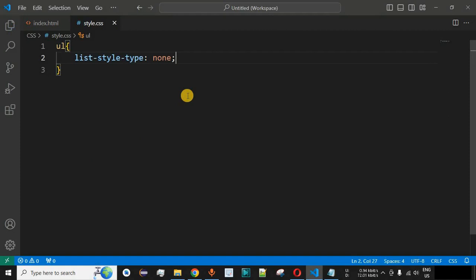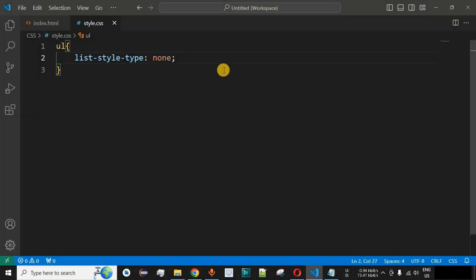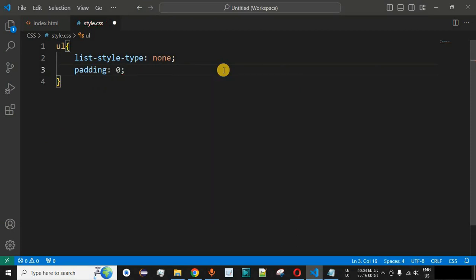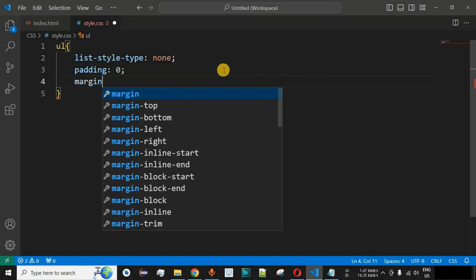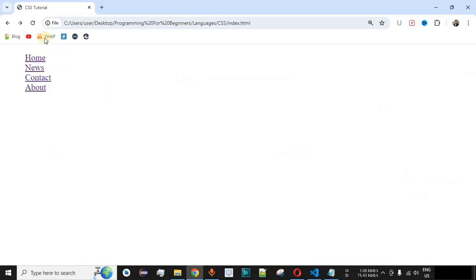So guys, let me just save this file now and try reloading this page on the browser. So as you can see, there are no bullets that are appearing inside this list. Now guys, let us remove the padding and the margin as well, that is present by default over here inside the UL tag. So simply we are going to provide padding and margin, it is equal to 0 pixels in this case. Let me just reload this page once again. So as you can see, there is no more padding and margin for the unordered list over here.